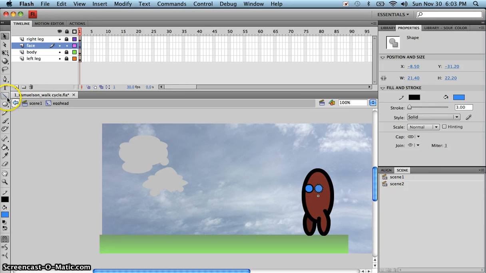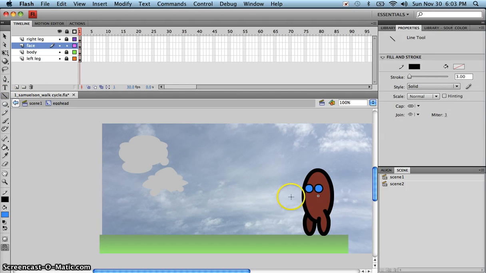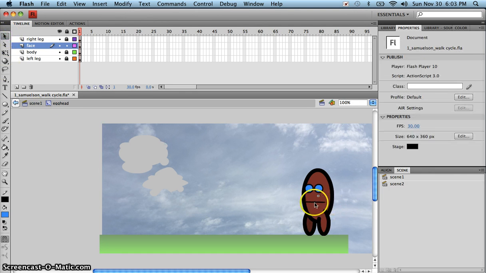Okay? Then I can use my line tool, and I can draw a line, which I can bend into a smile or a frown, depending on what type of day you're having. Okay, so now my face is done. All right, so what we're going to do now is we're going to make the actual walk cycle. And this is going to be pretty easy.